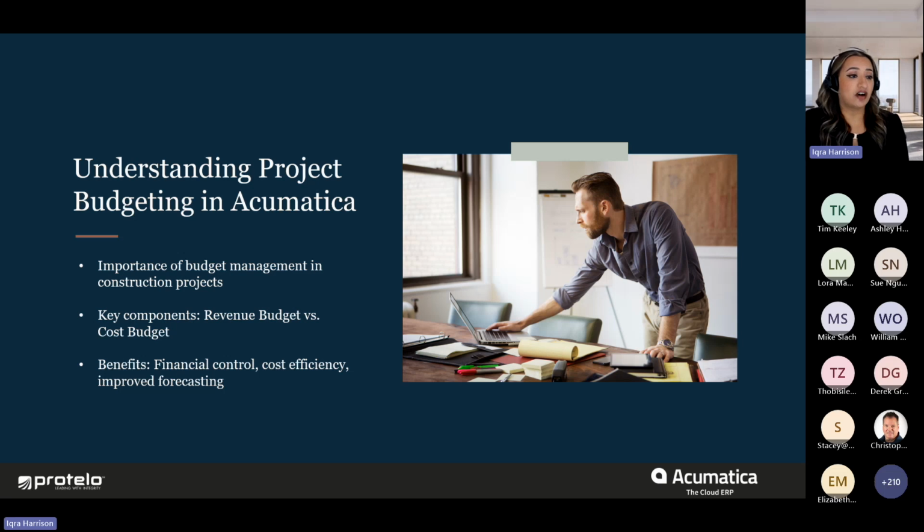So let's kick things off by talking about the importance of project budgeting in the construction industry. First and foremost, effective budget management is critical for any project. Construction has a lot of moving pieces. There are accelerated timelines. There are unexpected costs. So having a good breakdown of those costs can help prevent your project from spiraling.